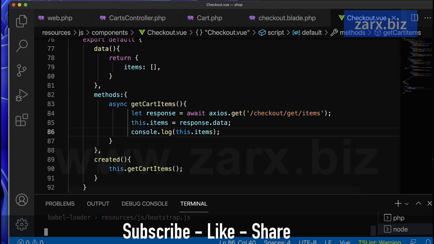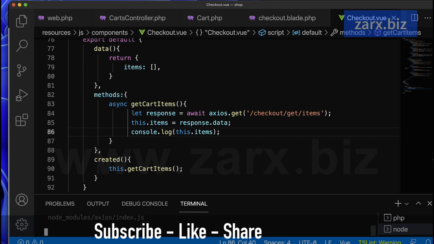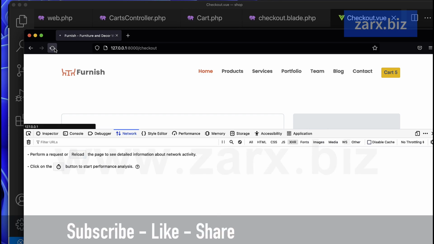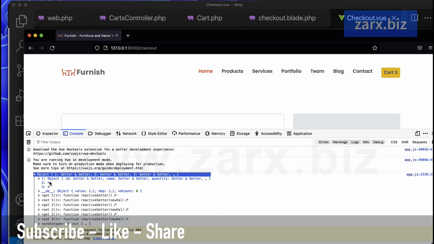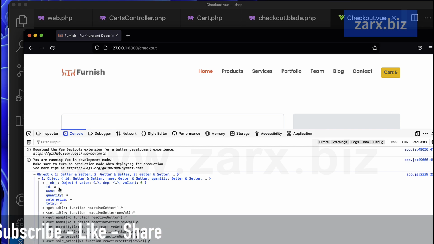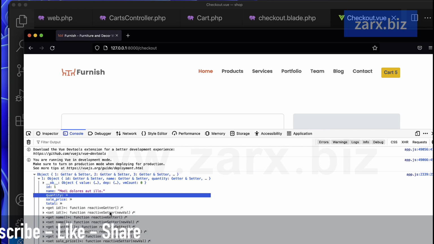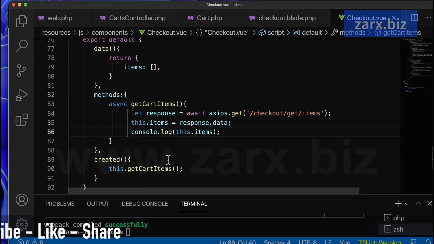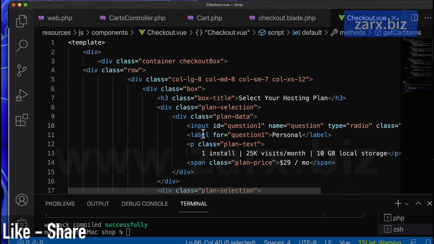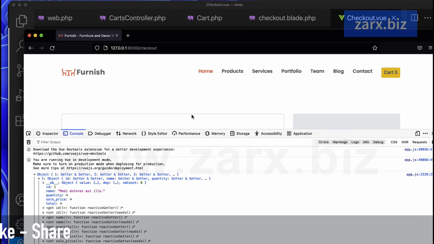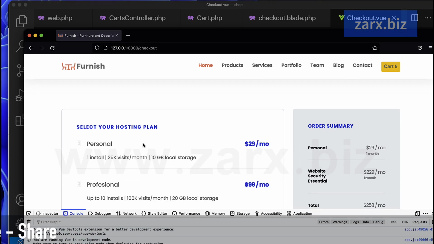And if it is working fine, then we can loop through. Now here, refresh, console log, and we are getting the values. You can see here, object, and each object has value. That's perfect. So let's go back here. Now we need to loop through this. So we have items. So here, we need to first, I'm going to show it here.